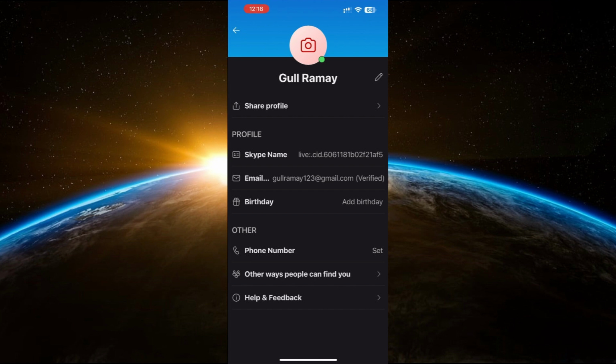Once you tap on Skype Profile, another screen will appear with your profile details. Here, you will see a section labeled Skype Name. Your Skype ID will be displayed next to it. For example, it might look like Live Your Name or another unique identifier.